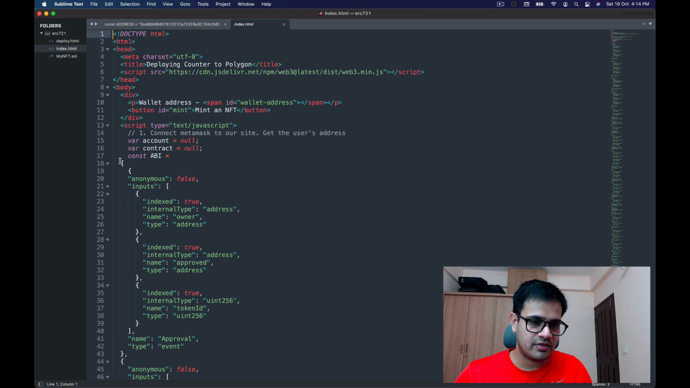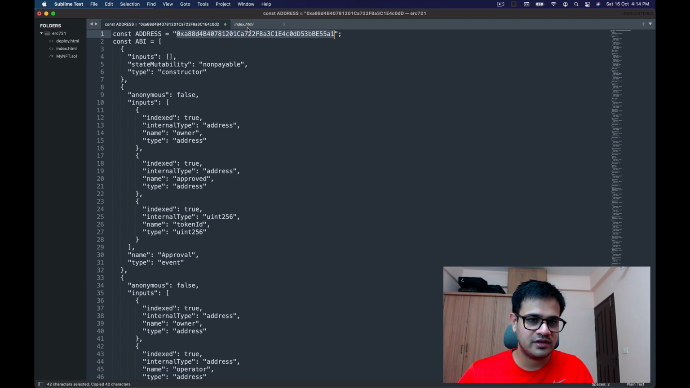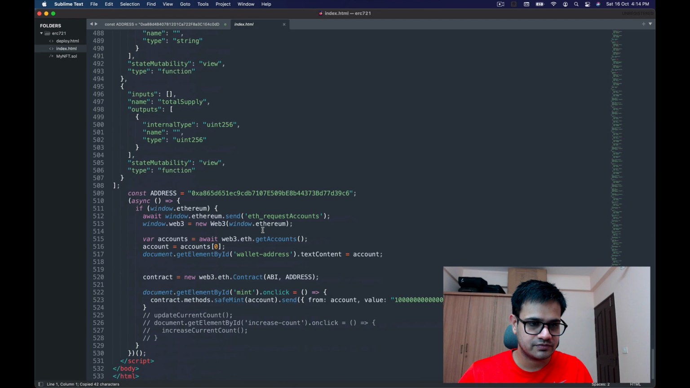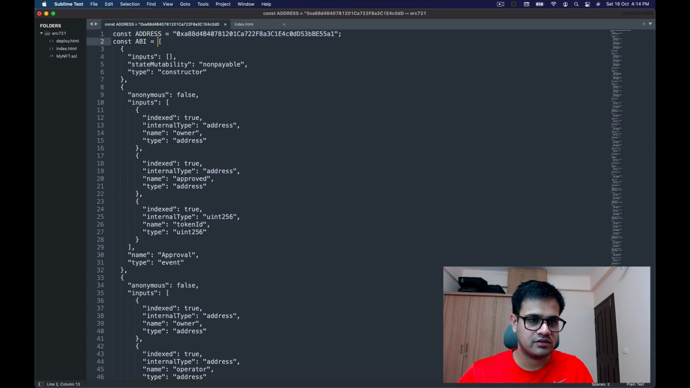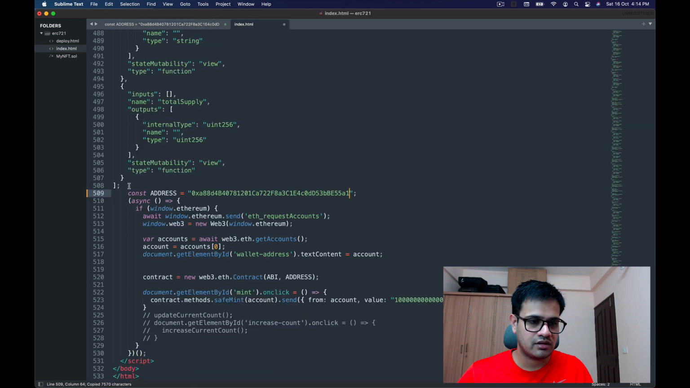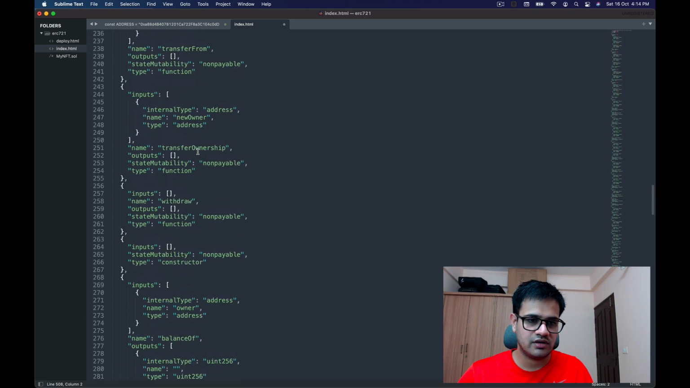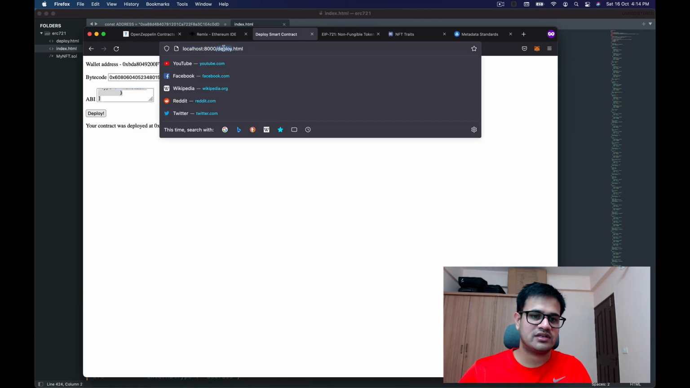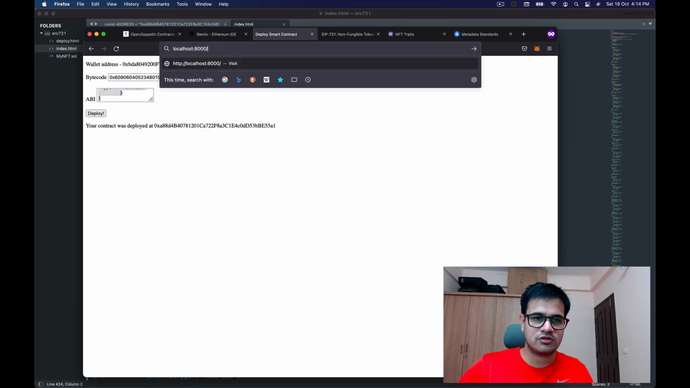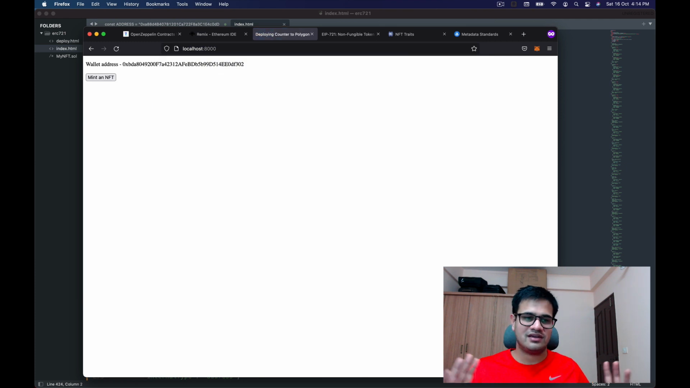So now I'm here in my index.html, the file that I've always been using. What I'm going to do is I'm going to copy the address from here and paste it over here, and I'm going to copy the ABI and I'm going to paste it over here. Now the next thing I'll do is I'll go away from the deploy function and go to the index.html, which basically does nothing.